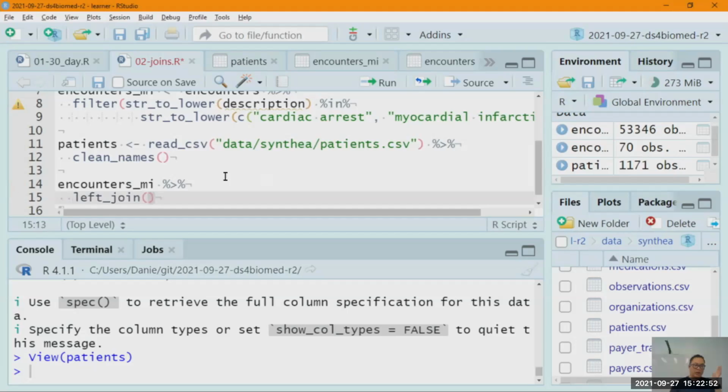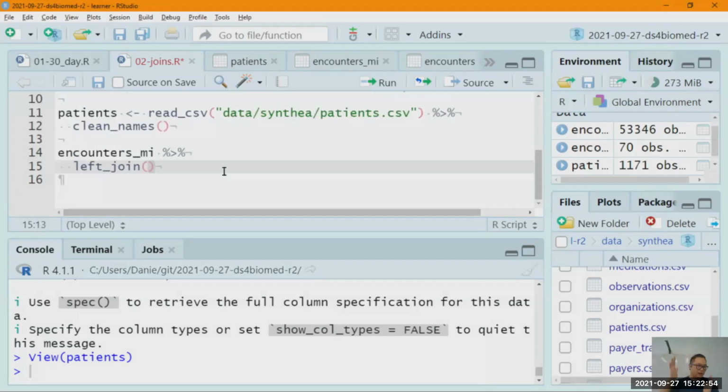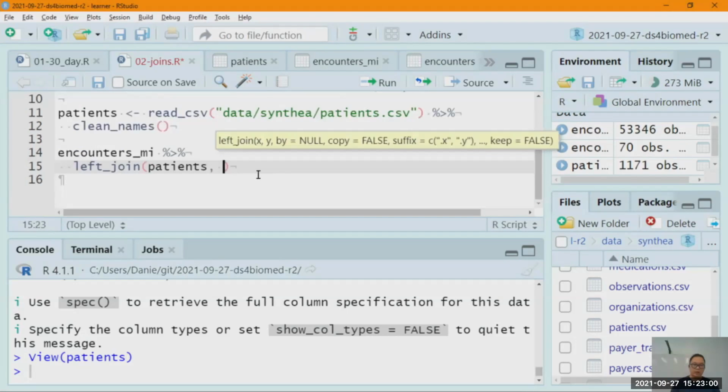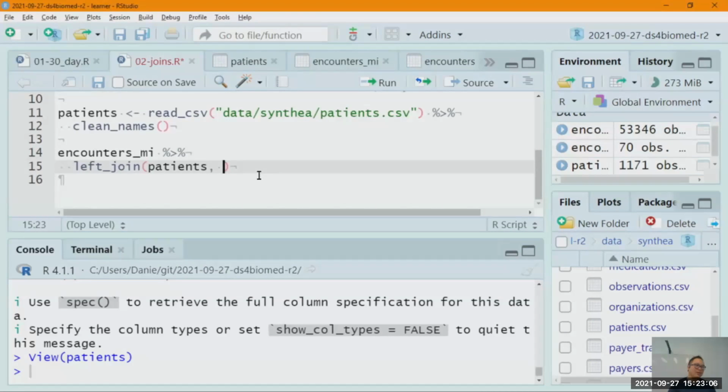And I'm going to tack on another data set. What is that data set? It's the patients data set. Now I have to tell it what columns I want it to match on. They're not the same. Not every program allows you to join tables with different column names. Every single database system allows you to do that. Not every programming or analytics system does, but we can do that in R.